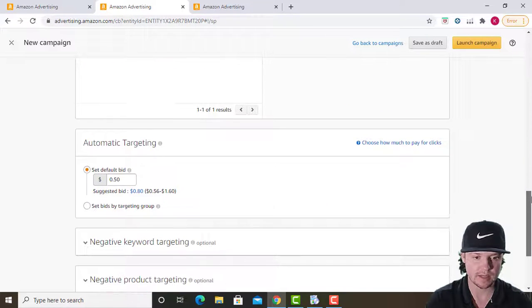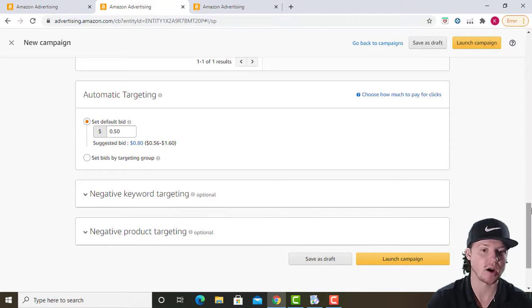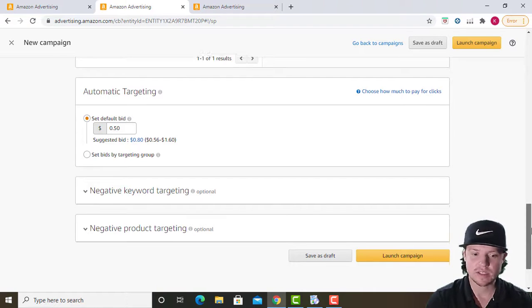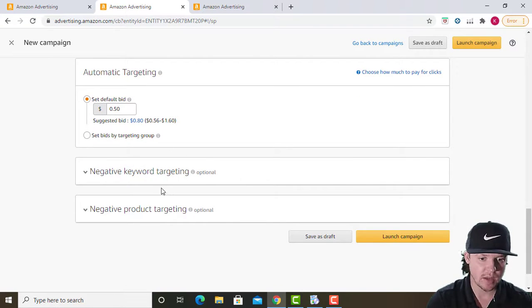And I came down here and I'm setting my automatic targeting bid right here. It suggests I go from 50 cents to $1.60 and the suggested bid is 80. I'm going to go 50 cents because I don't want to spend too much money finding these big keywords that are hard to rank for. So I'm going to do 50 cents to find that low-hanging fruit at first under my automatic campaign. All right. This is something that you're not going to need to know anything about yet, the negative keyword targeting.